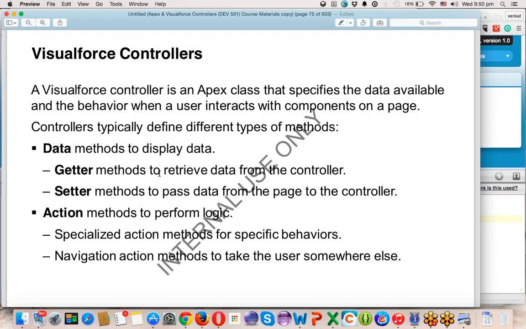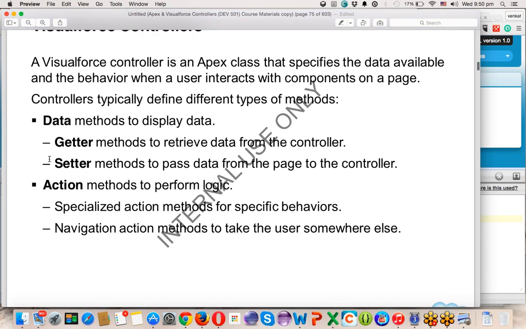A getter method is used to retrieve data from the controller, and a setter method is used to put a value into the controller. From the page to the controller, you are setting values to those variables from the input text fields on the page. Action methods are used to perform logic. When you click on a button on the page, you call some custom logic, and you write that method inside your controller.